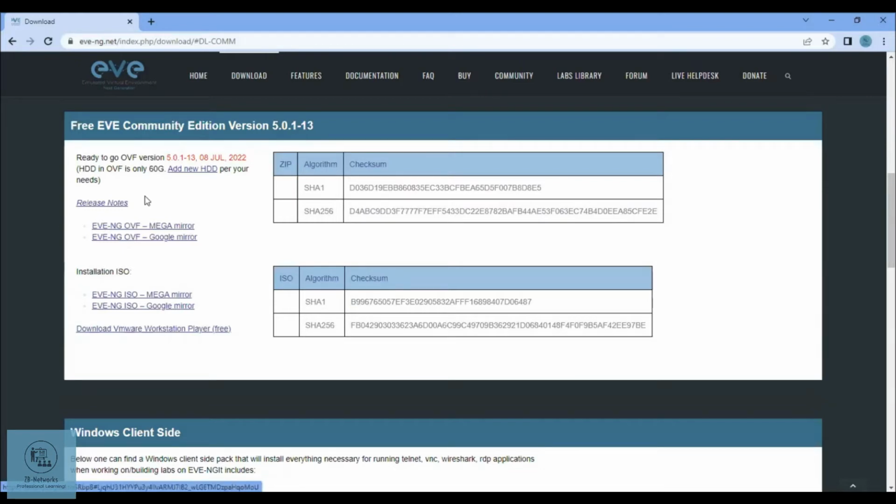Now here you have multiple options to download the community edition. You can do this with the OVF file, and you can also do it through the ISO. I would recommend you to do the OVF because this OVF is like a template. You don't need to do any changes regarding the virtual machine settings. So these two are the links to download the OVF.